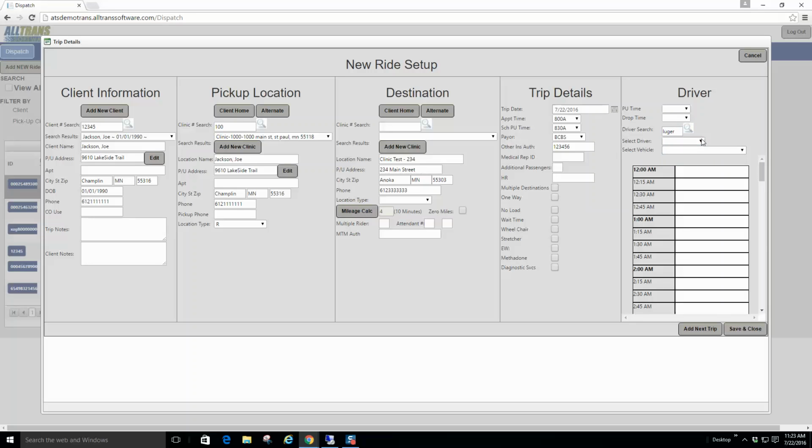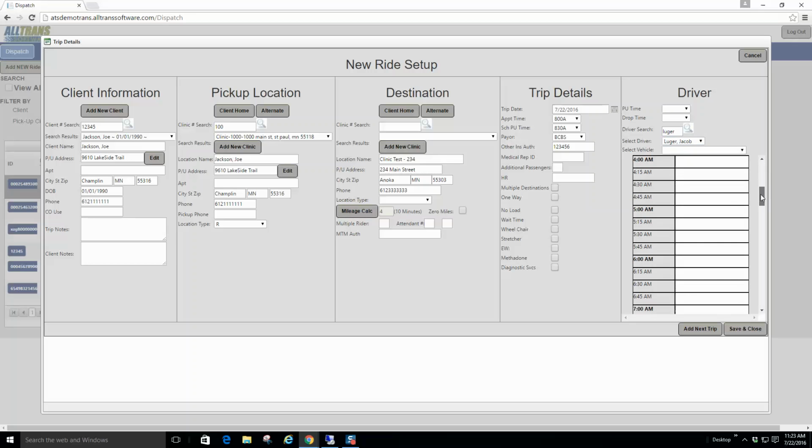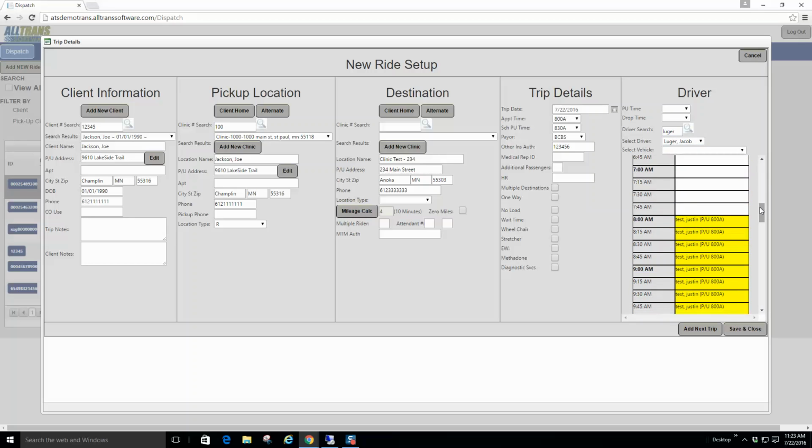If the driver had other items scheduled for that day, it would show up in the calendar as you see here. So prior to scheduling, you could see that this appointment's set for 8 a.m., but this driver already has a pickup assigned for 8 a.m. So you may want to choose a different driver.